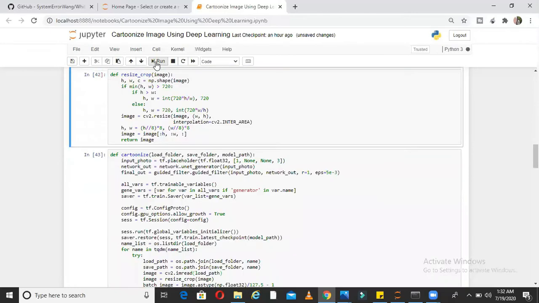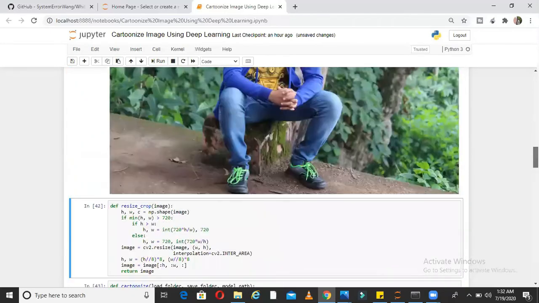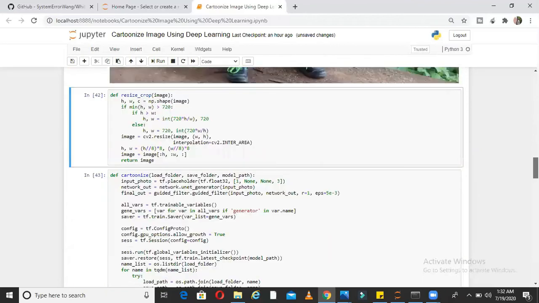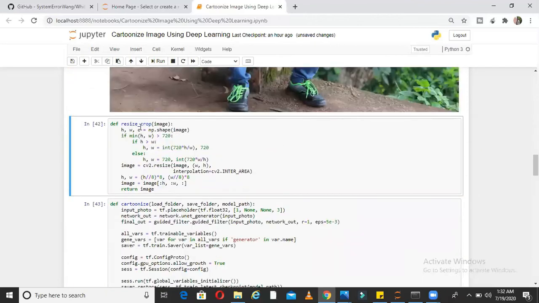So I want to run and show you again. Next is, I have run all these images now. Next is def resize crop. Now this comes from the cartoonize.py file. So what this resize crop will do is it will take an image as an input. So when we call the model, this function will run and it will take an image as an input.